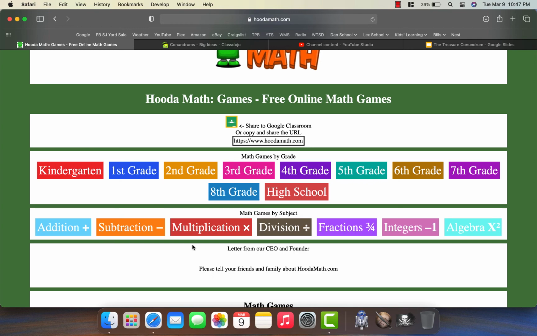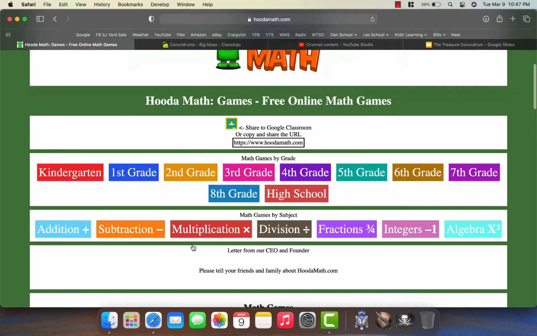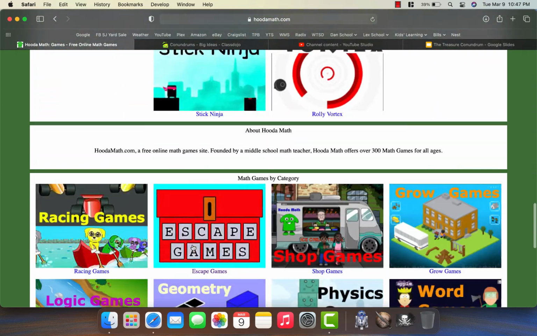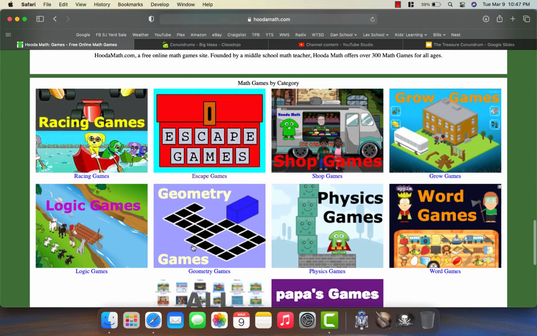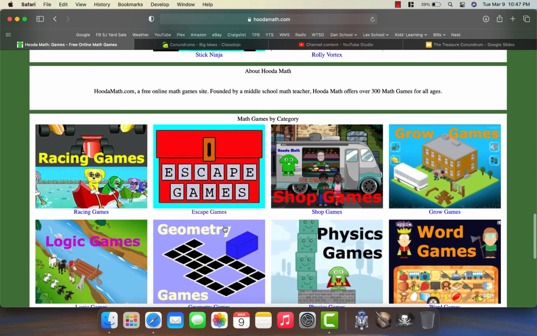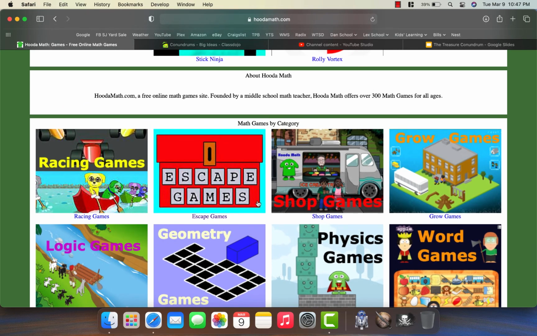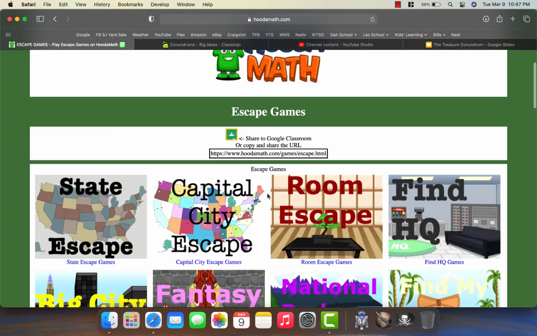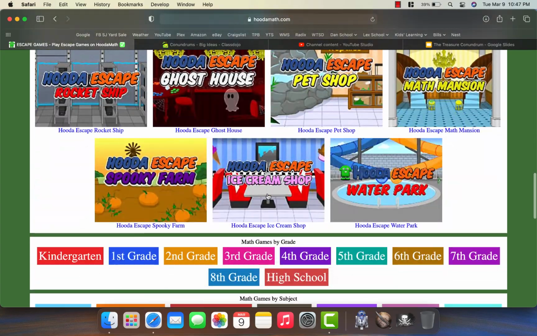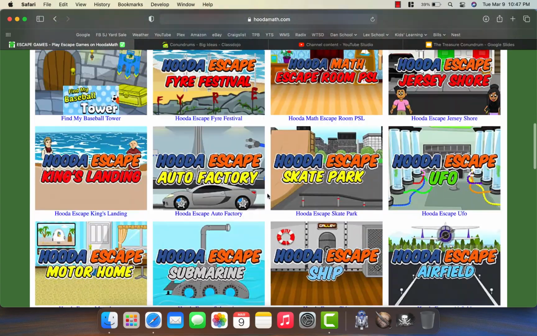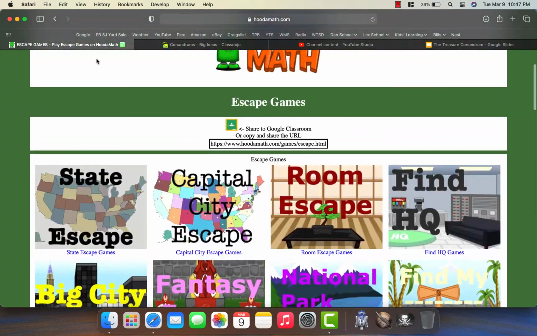But one of the things that I wanted to point out the most on this website is something that my own kids at home, and I think I told you before, I have a second grader and a fourth grader, similar to some of you, is this section right here with escape games. Because my kids' teachers had them go on this site, and my kids love these escape games. I think they've gone through just about every single one of them, and they love to do them.